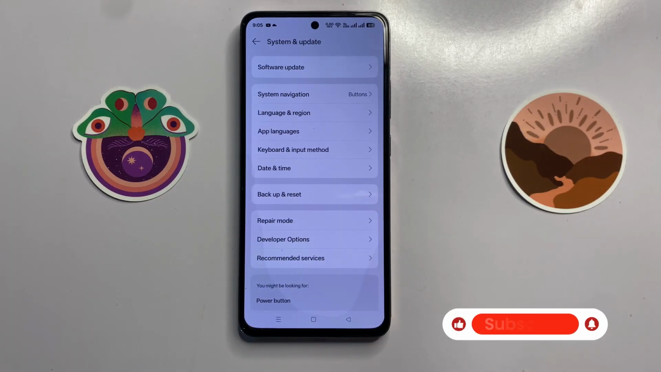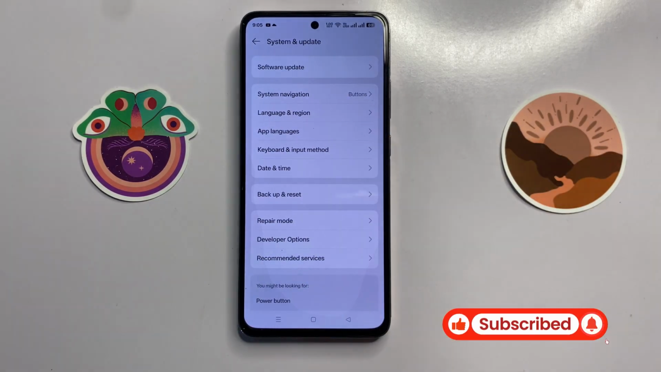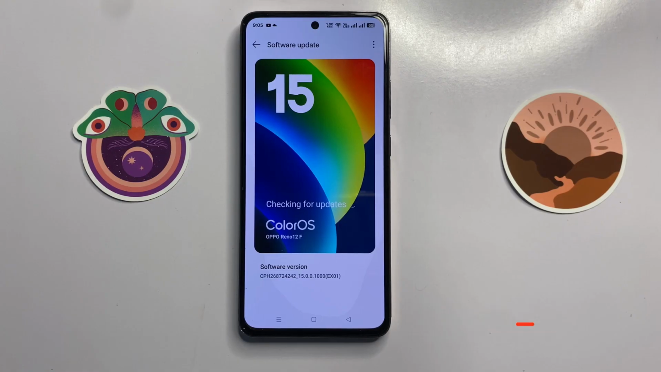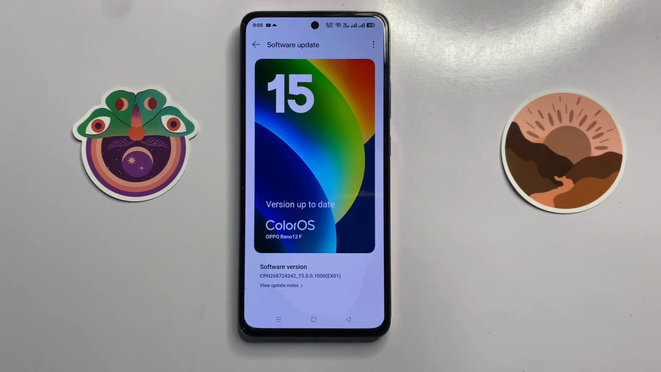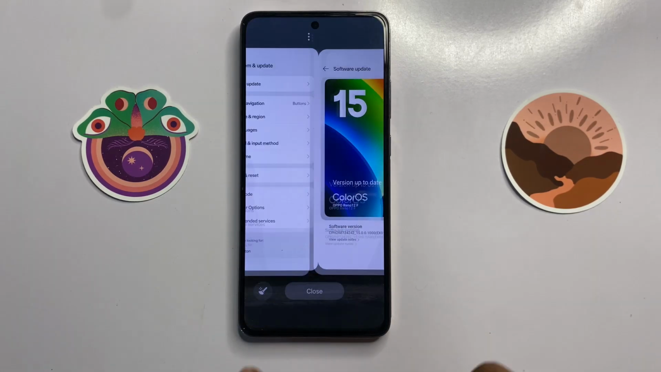and update and click on software update. Now here you can check whether your latest version is updated or not. If it doesn't update to latest version, then update it to latest version. After updating to the latest version, your problem will be fixed.